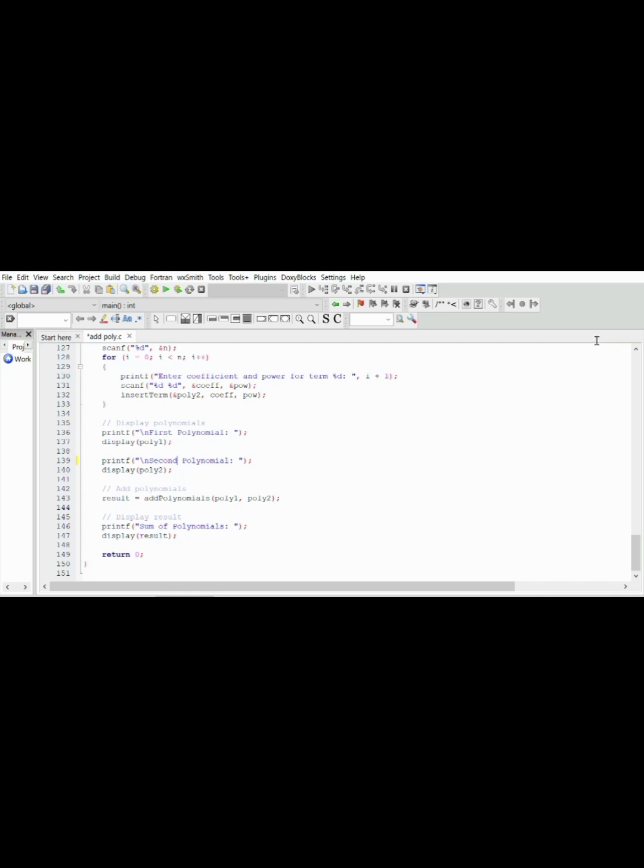Then we display the result, a comment indicating that the next line will show the result of the addition. printf sum of polynomials prints the label sum of polynomials. Display result displays the resulting polynomial by calling the display function. return 0 marks the end of the main function. return 0 tells the operating system that the program has executed successfully.